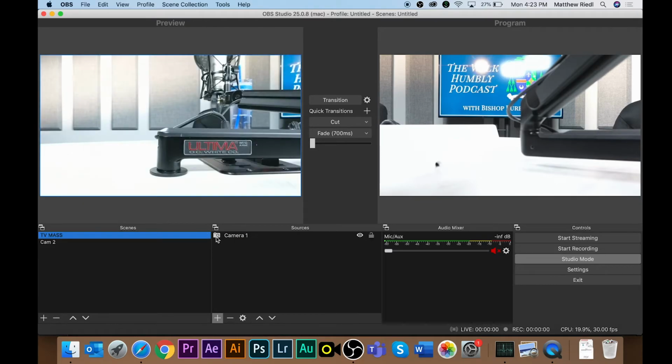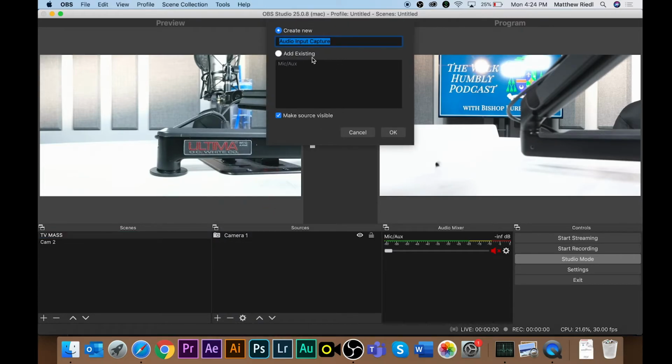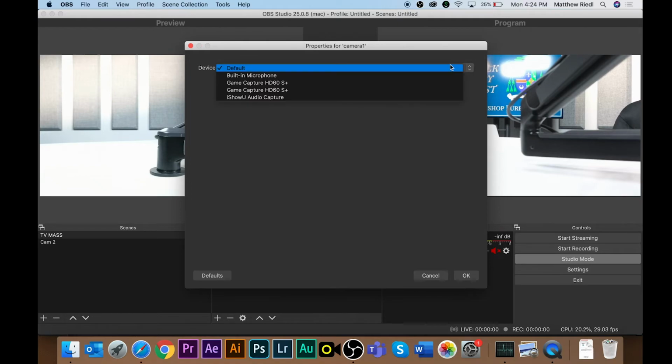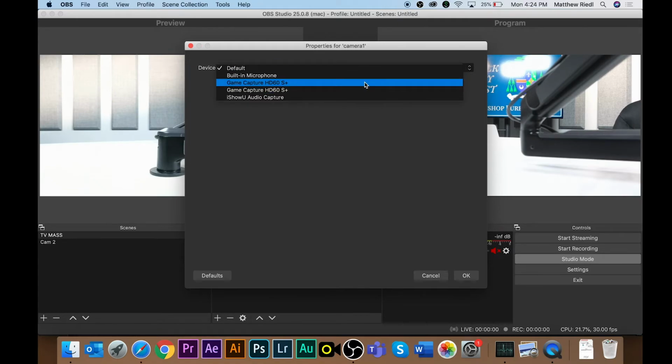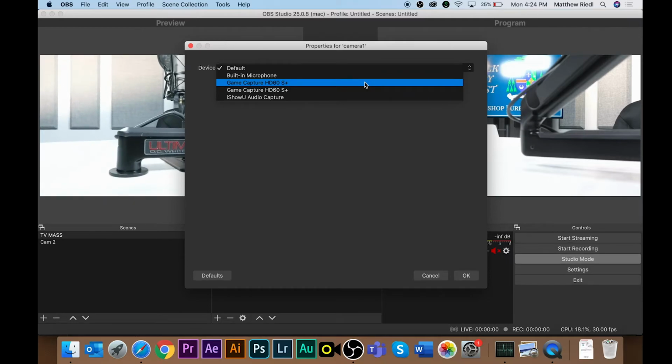Now, the only other thing I would say is with the Mac, you may be wondering, how do I get sound? Basically, you're going to need to hit an audio input capture. And I just call it like camera 1. Because the way we do it is we have one camera that has an XLR feed or something directly into the side of the camera.